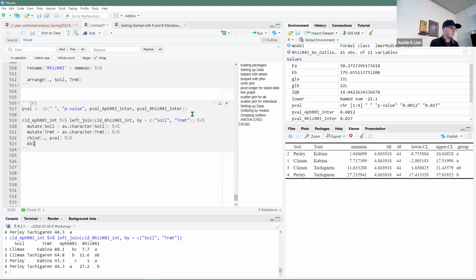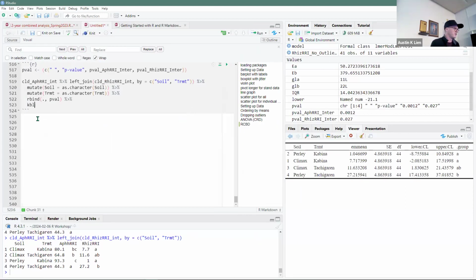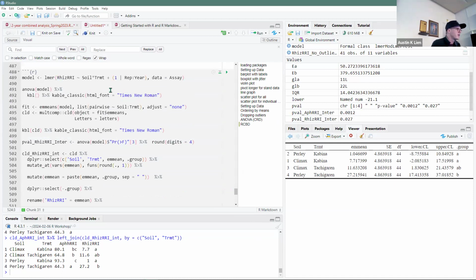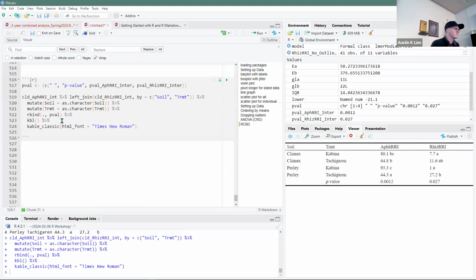And lastly, type that into the kable. Oops. Whoa, what did I just do? Kable. And I just want my kable classic. There. So now we finally have a table here. We have our soil, our treatment, we have our AF root rod index with our means, our estimated marginal means from our mixed model. We have our letter groupings and combined with our rise, and then we have our p-values down at the bottom as well.